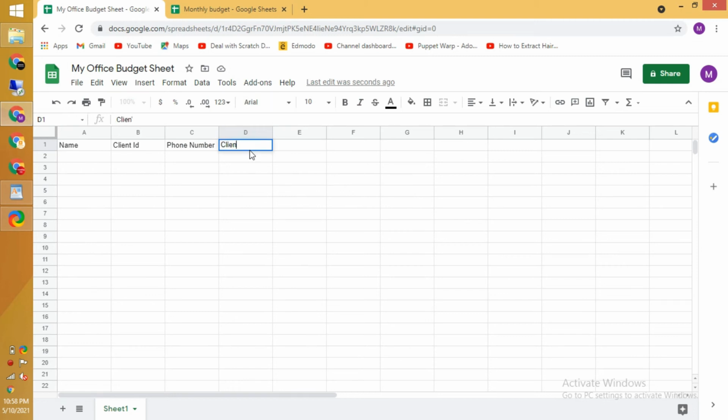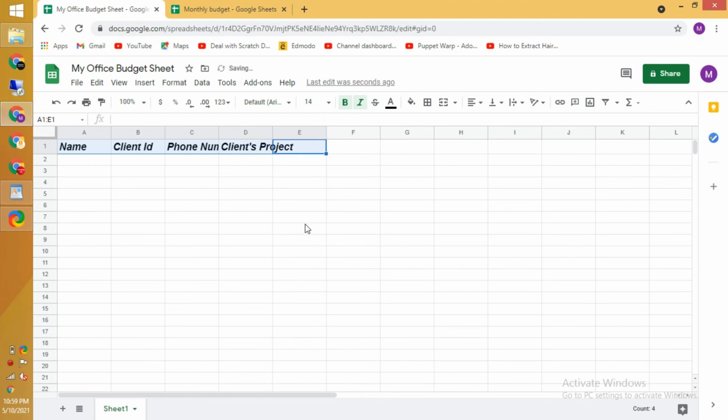Clients. You can write it as clients project. Here you can do one amazing thing. It is your heading, so you can make it bold, and you can change its style as well. You can change its font size as well. So friends, you can see, but unfortunately I have made some mistake. Here is phone number, but I have missed some letters here.